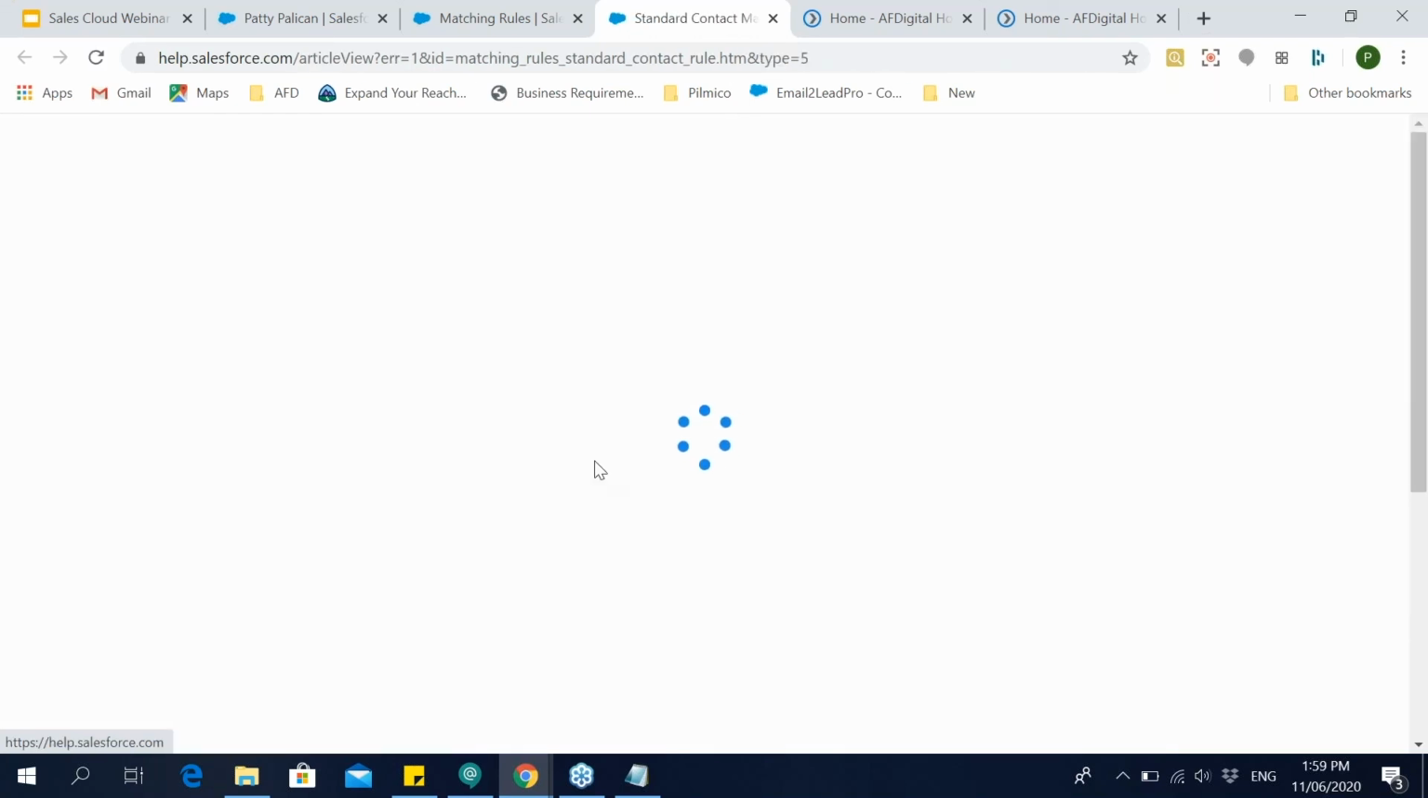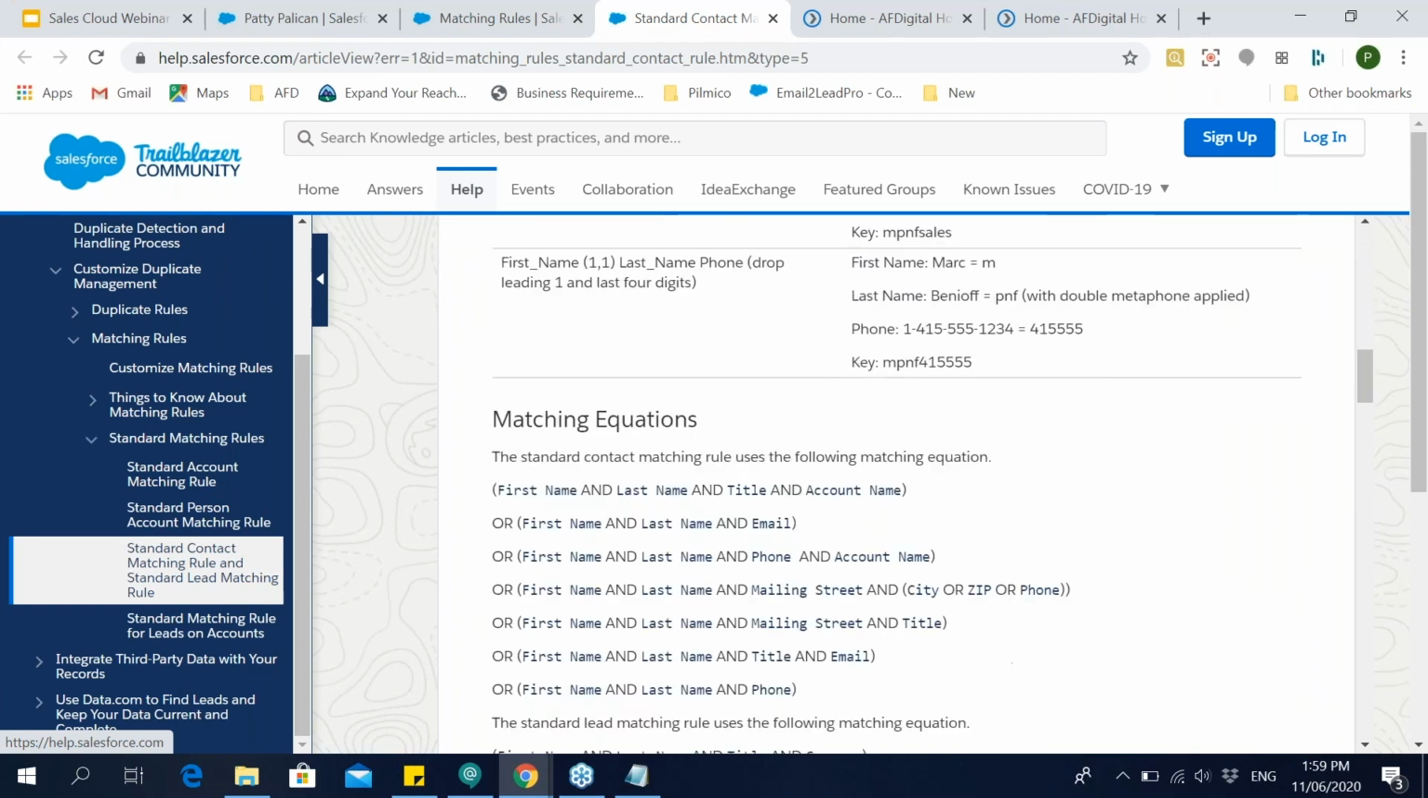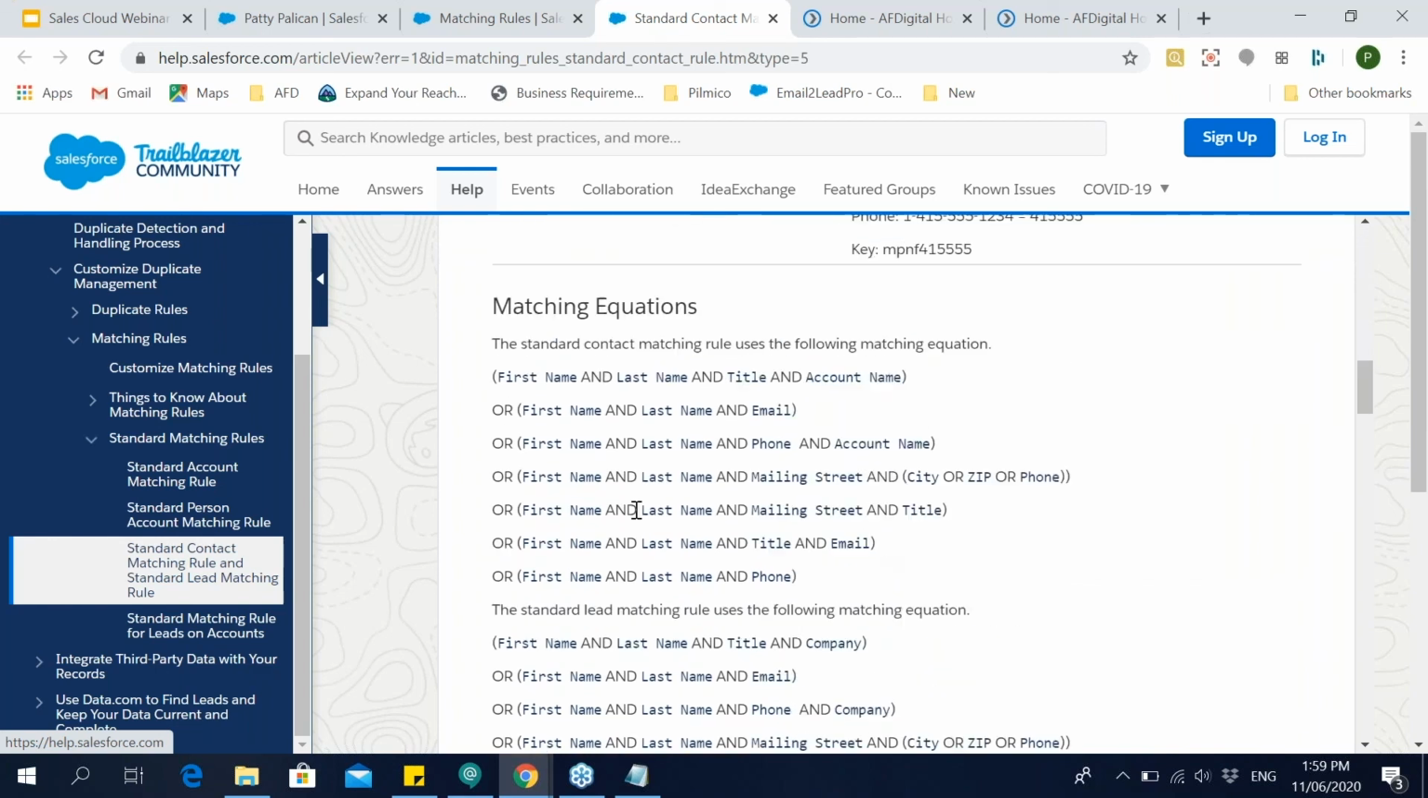If we want to avoid the user creating the record, we will stop the user from creating that record, or just show a warning sign saying that, hey, there's a duplicate record here that maybe you want to see. So here are the matching equations.